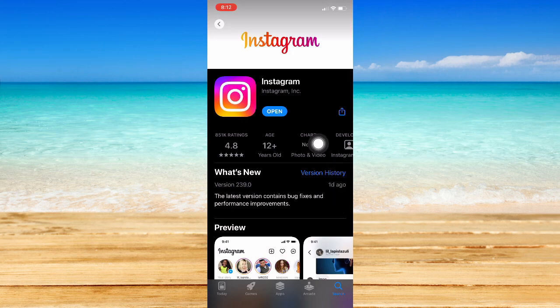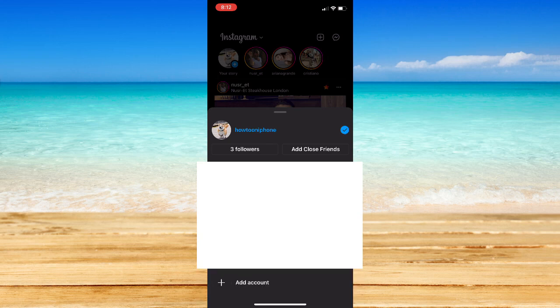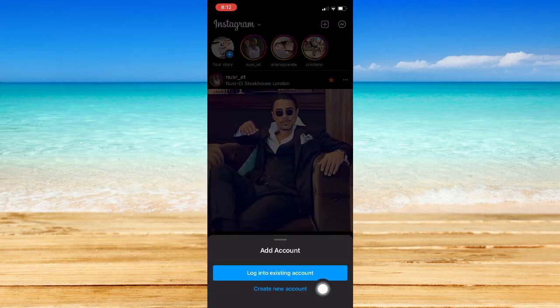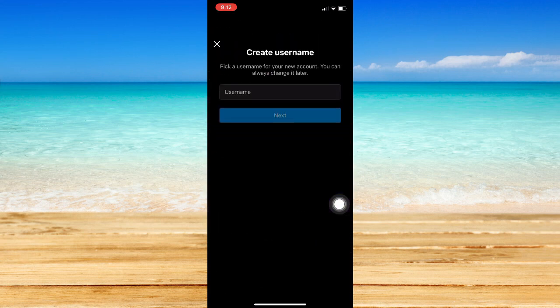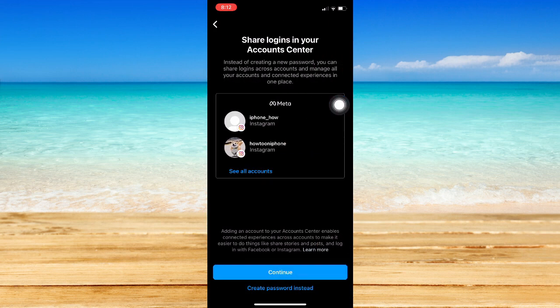So once you have updated your Instagram app, simply click open right here and then press and hold on this button right here on the bottom right corner of the screen. So once you press and hold on that button, click on add account and click on create new account. And then type in the username that you want. So for example, I'll just type in this one and click on next right here.